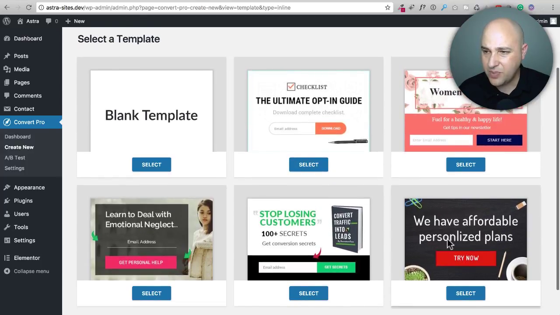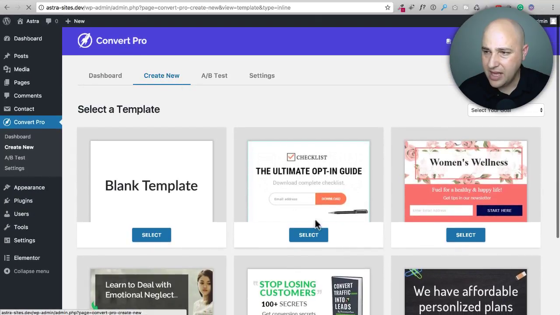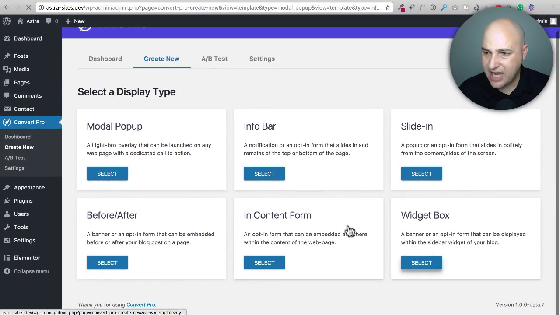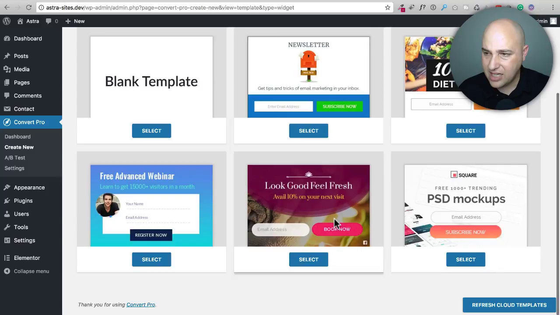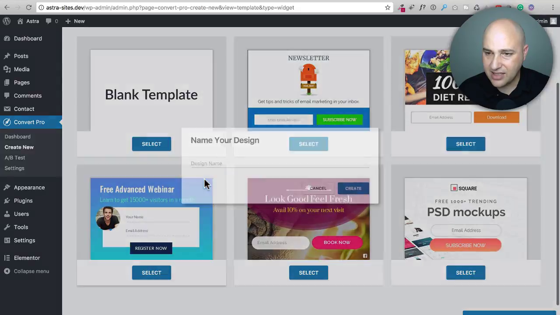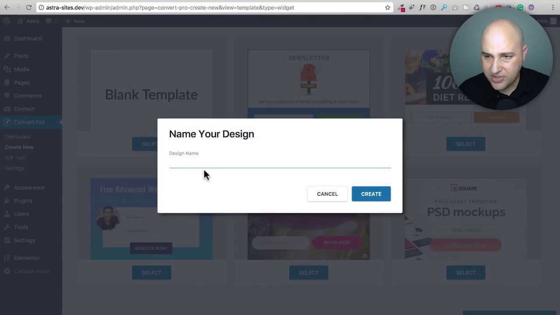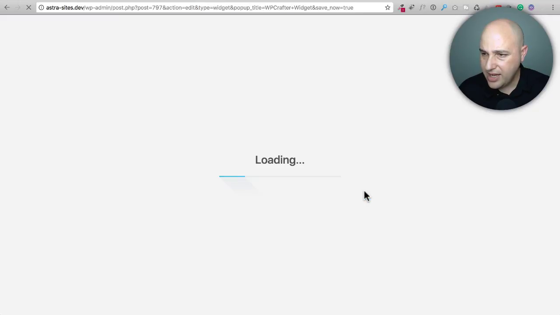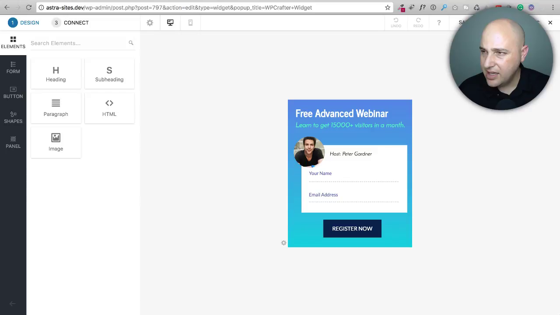I was actually experimenting with this one right here. And then we also have right here as a widget. So these are templates that could be used as a widget. Actually, I was playing around with this. So let me click on select and let me show you what this looks like on your website. I'm just going to give it a quick name, WPCrafter widget. I'm going to go ahead and click on create. I'm just going to make it public and then save it.